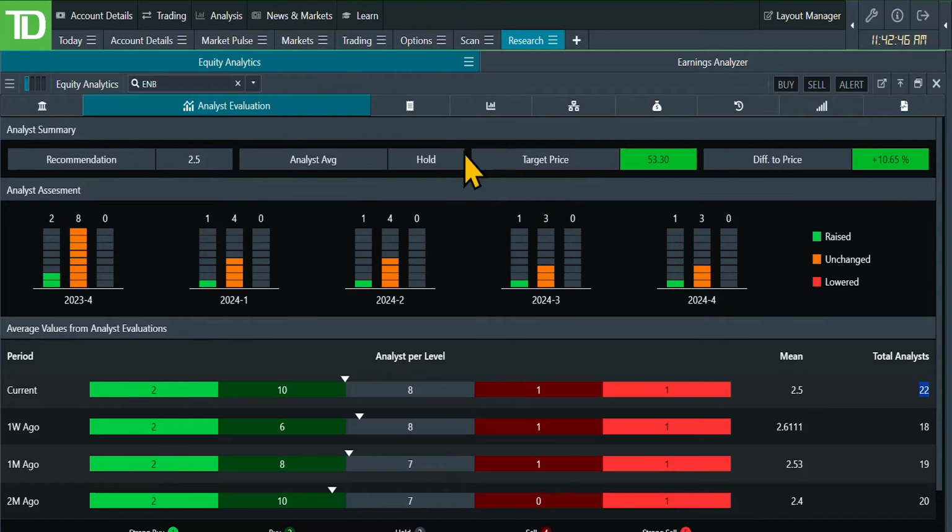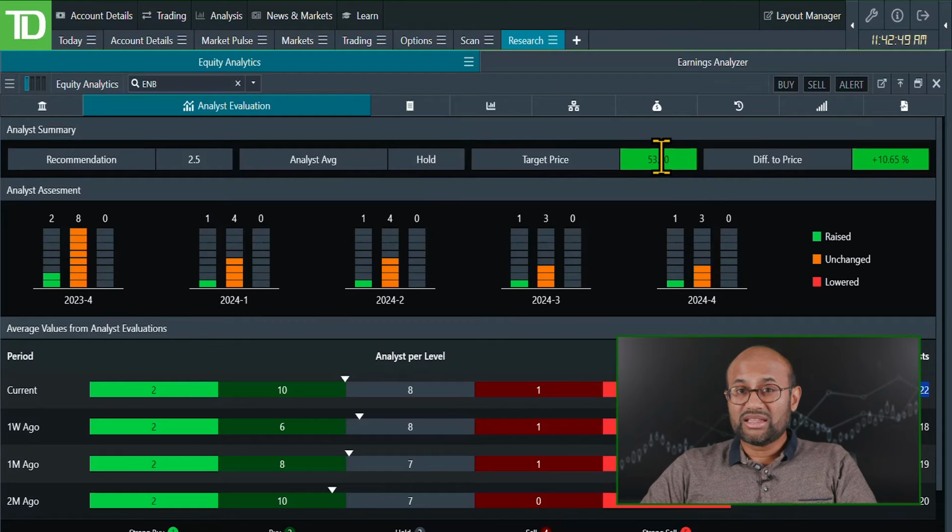by most analysts. The next thing you're going to see at the top is the target price. That's the consensus among the analysts, or the street, as we like to call it. And it's telling us how far away the target price is from the current price. So there's still potentially a 10% upside if it does reach this target price.